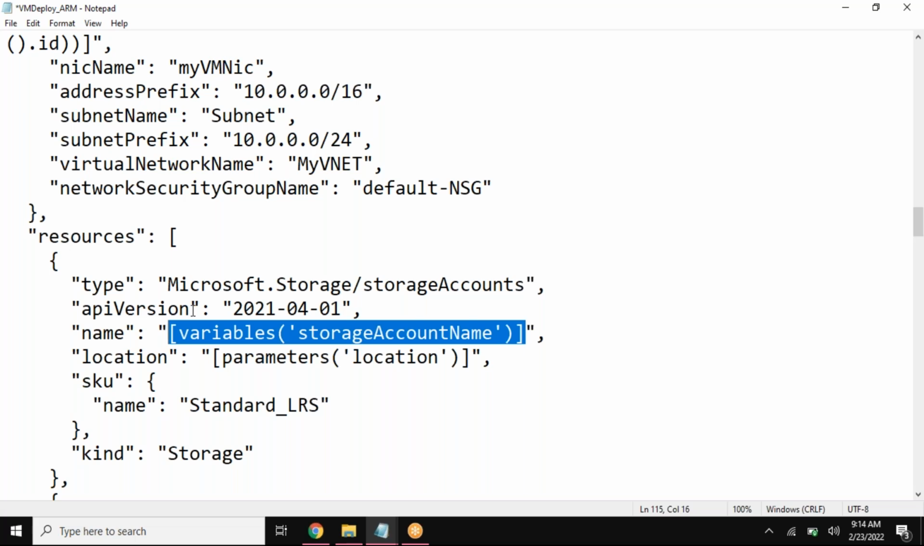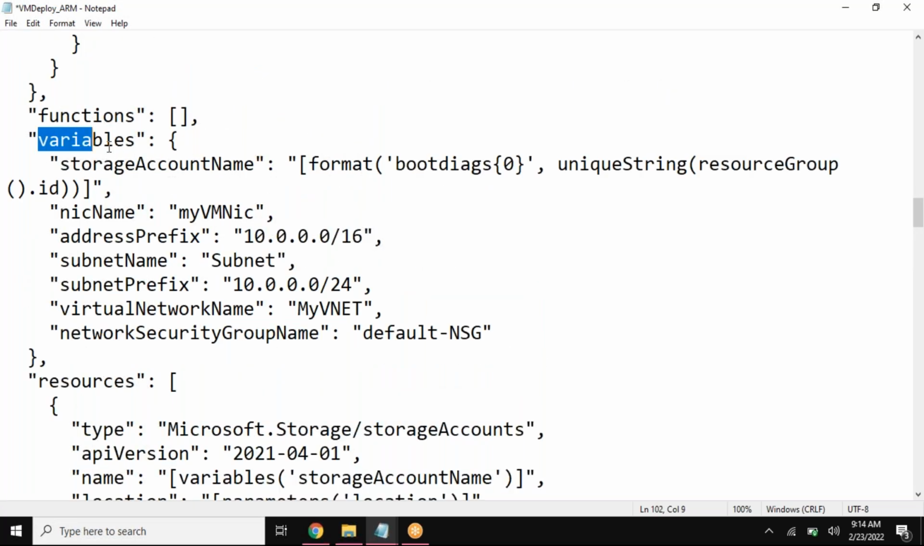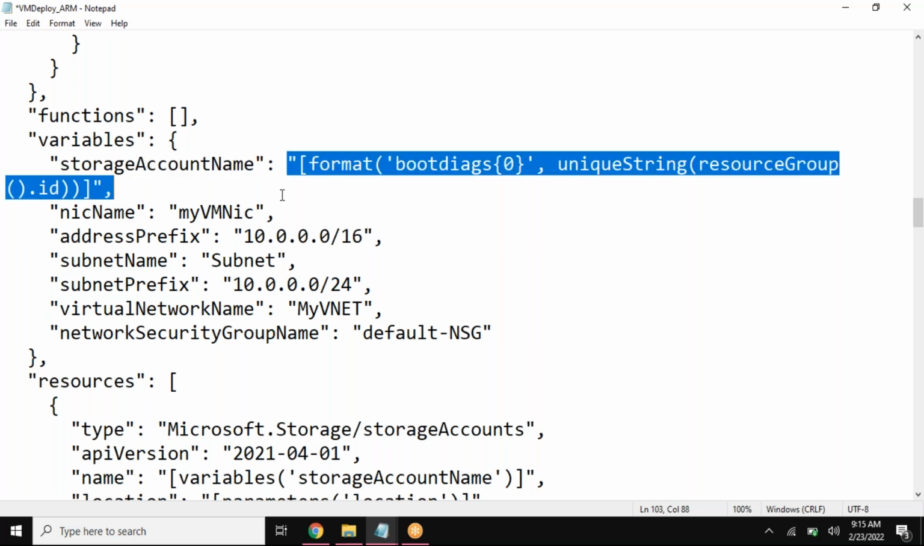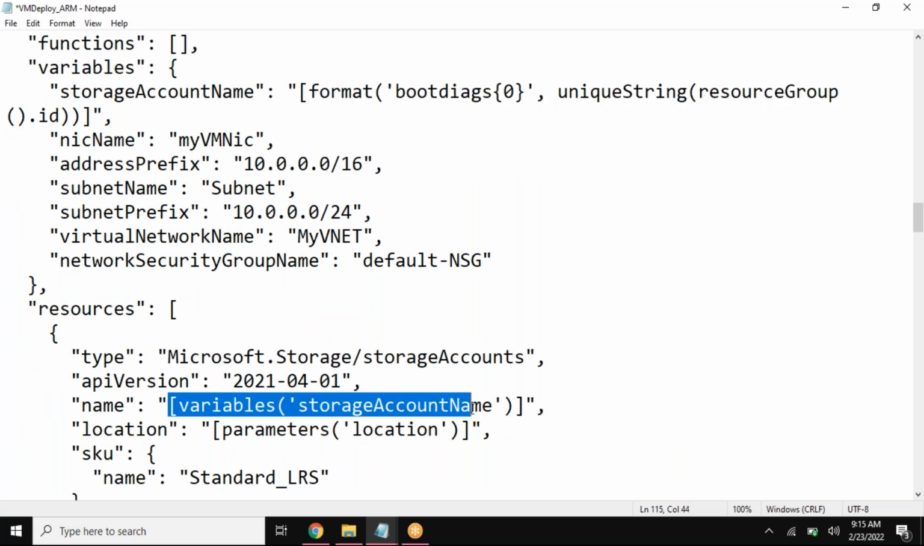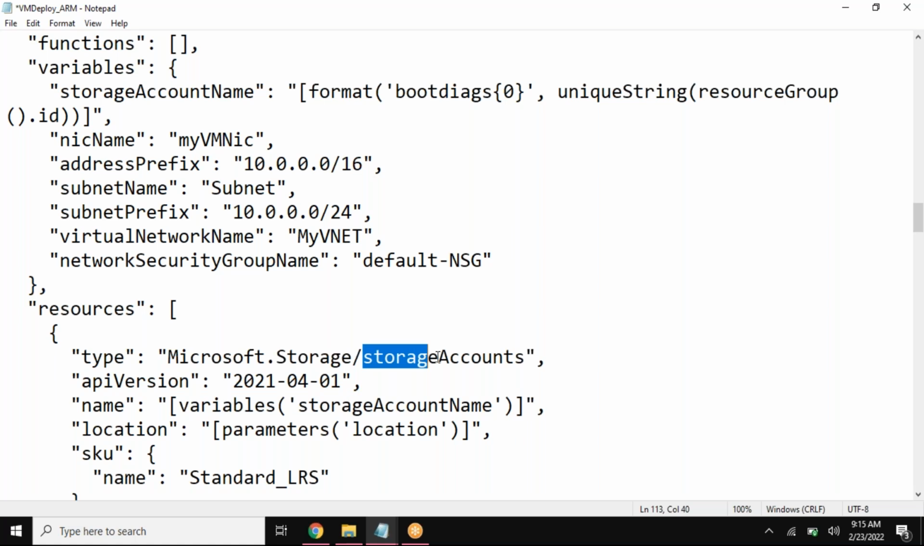So what are the variables now? I'm trying to go to the top. This is my variables. In this variables, where do you want to go? Storage account name. Yes, I can see my storage account name in here. Based upon the logic, some name will be derived, and that name will be used in place of this logic in here. So that name will be provided for my storage account to be created.